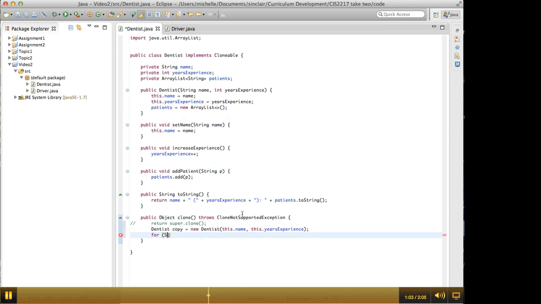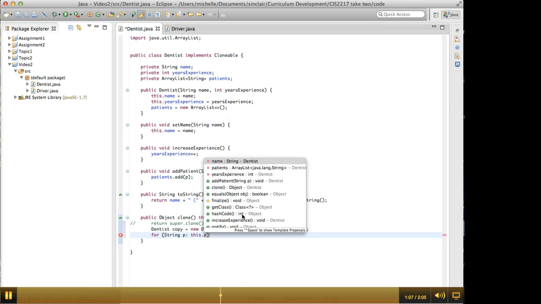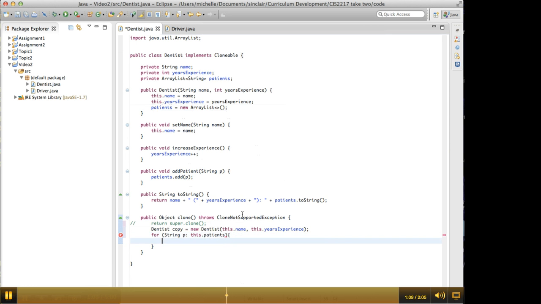So for string p in this.patients, copy.addPatient. And then we're going to return the copy.